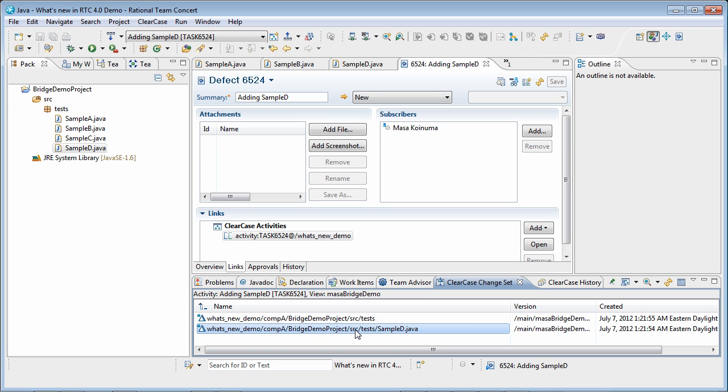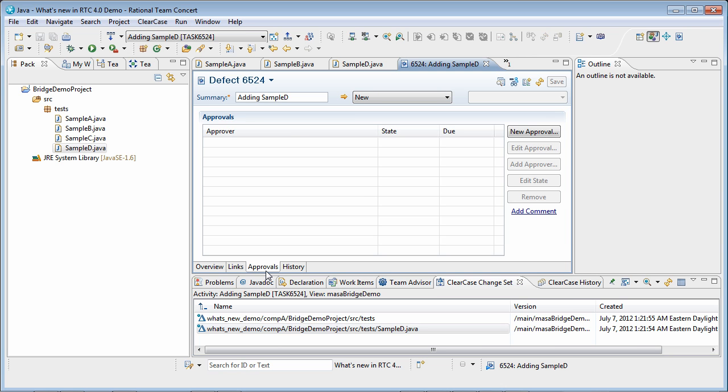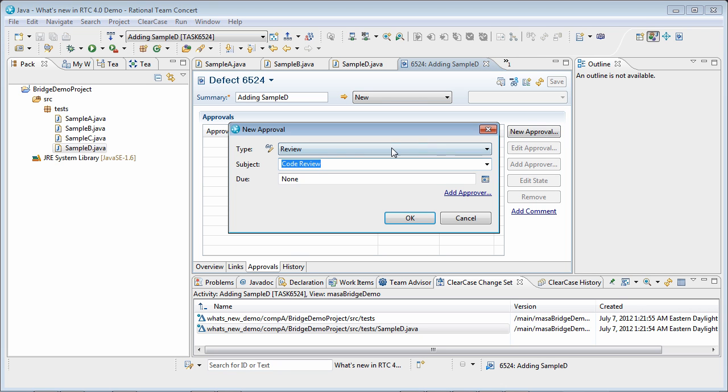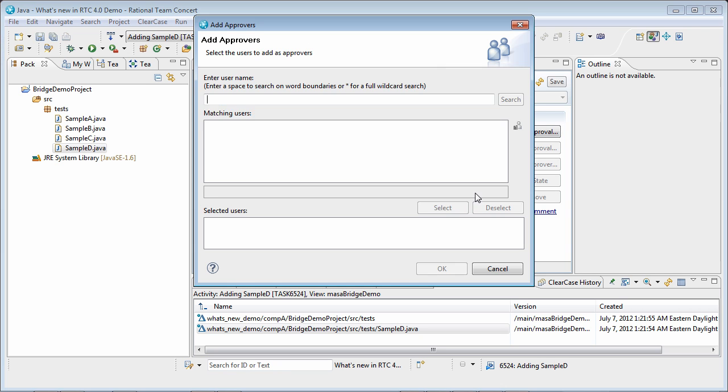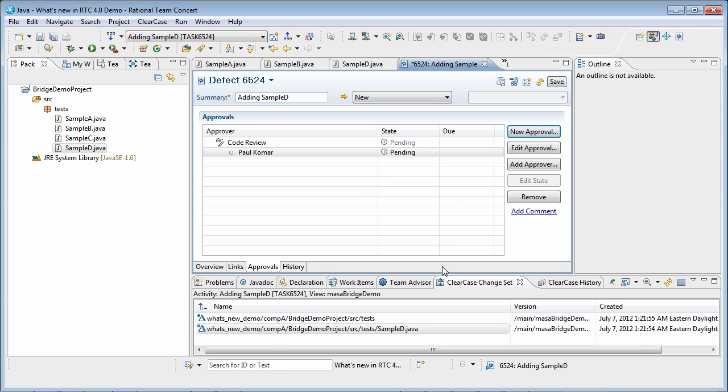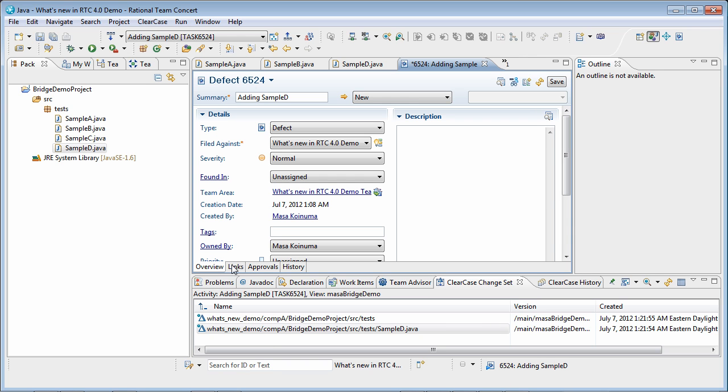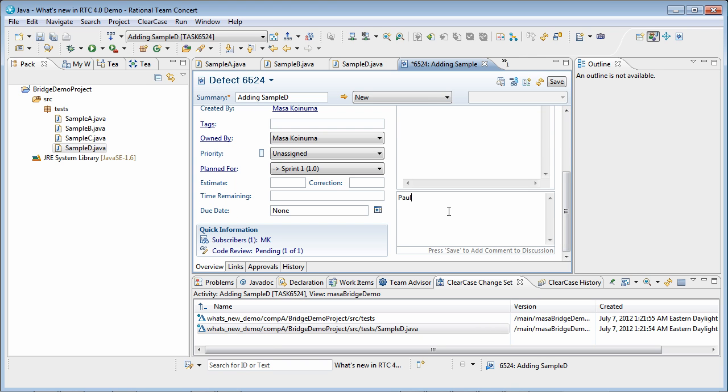Now I will set up a code review approval by my peer developer, Paul. I go to the Approvals tab and select the New Approval button and set him as an approver. I'm adding some comments and save. Paul will review the code by navigating the associated change set from this work item, like the way I just did.